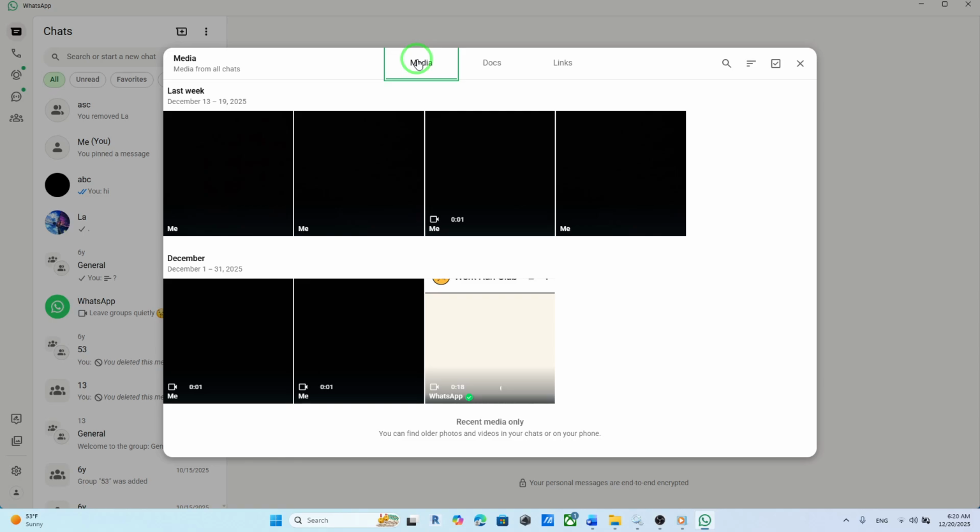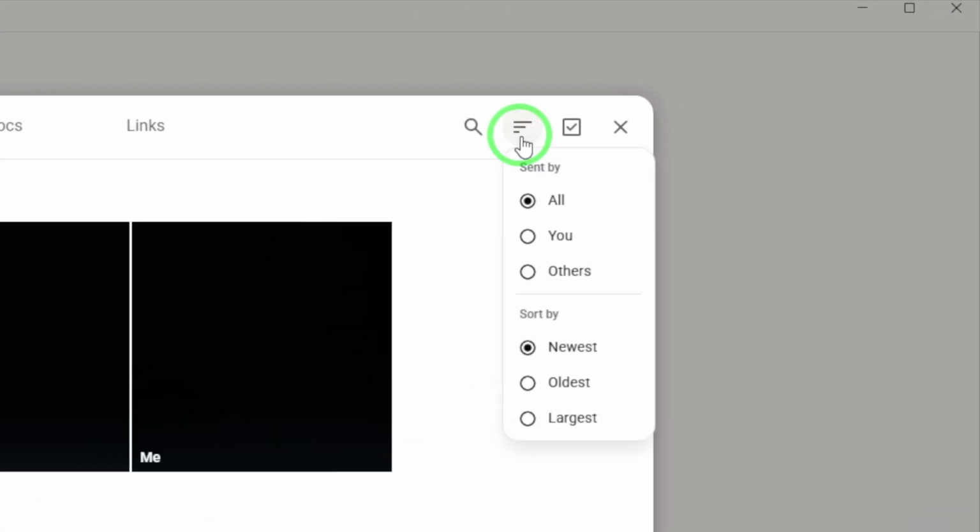At the top of the window, find the sort icon. Click on it and a new menu will drop down. You'll see several sorting choices, but to organize your files by date, select Others.